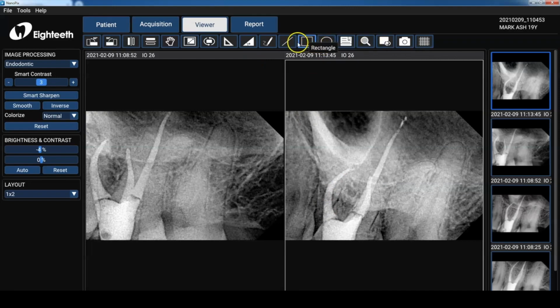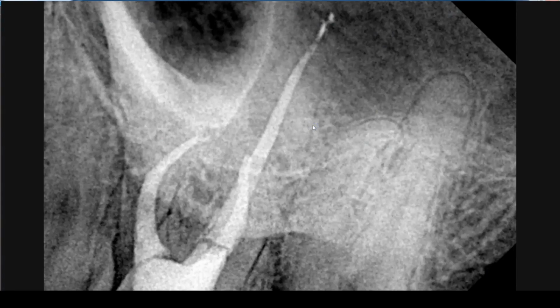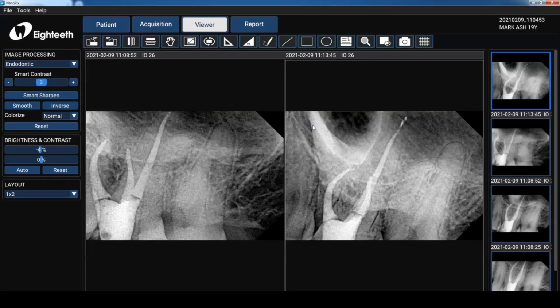And I forgot to mention, if you double click on the image, it blows it up to full screen. So if you're talking with your patient, it's really easy to get to full screen. I'm going to use this drawing pencil just to trace out the PDL on this healthy root. Now this root canal is about 5 years old. So yes, they do work. And if you want to remove that drawing, you just click clear overlays.